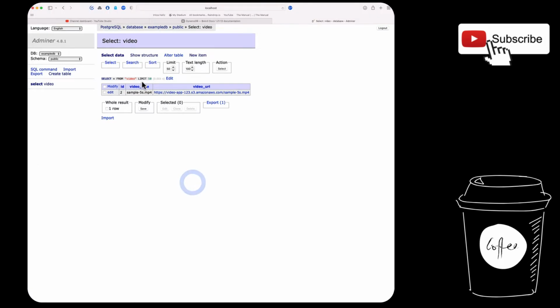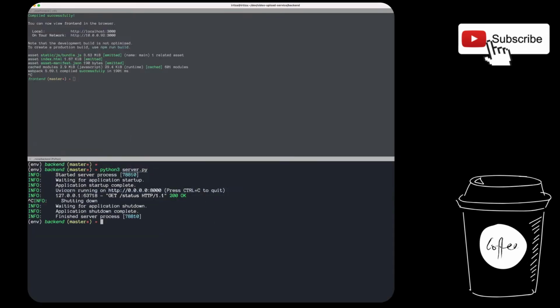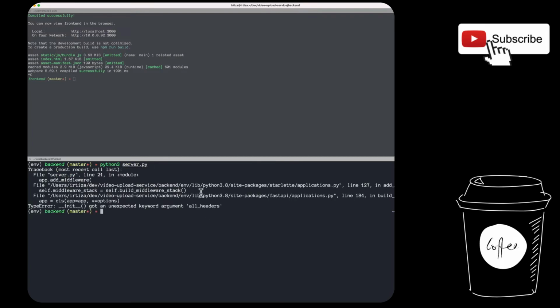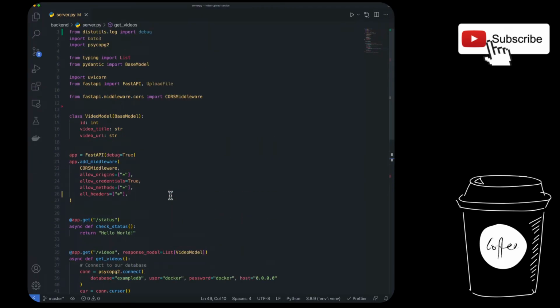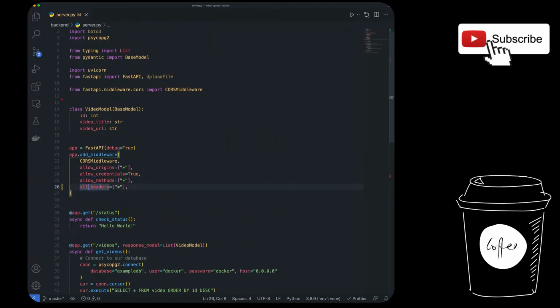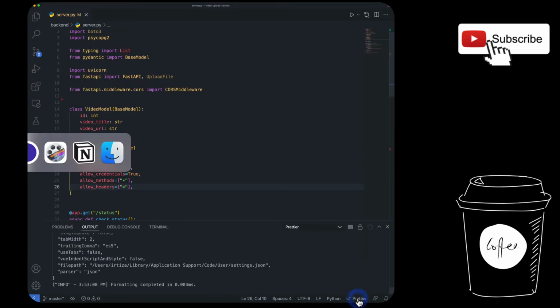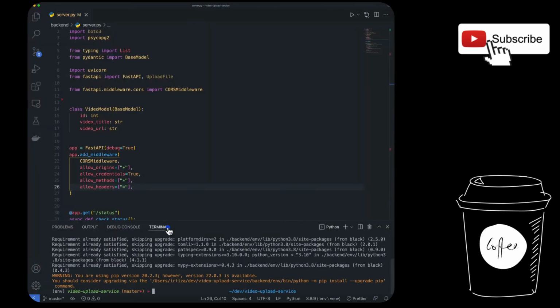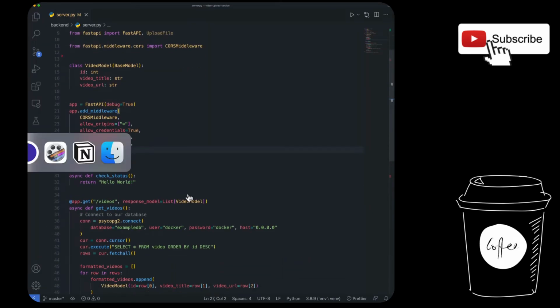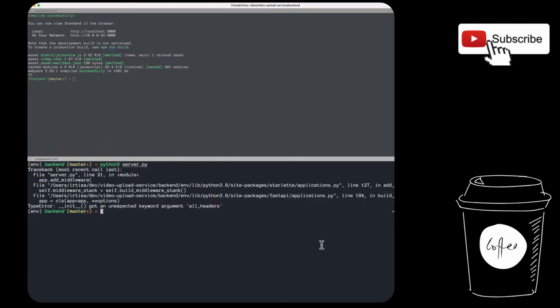Let's look at the database table. So as you can see, we have only one row in this table, right, with ID 2. So let's go ahead and restart the app. So this should be allow headers. Okay. So I don't need that anymore. Yeah. All right. Okay, so this is running.